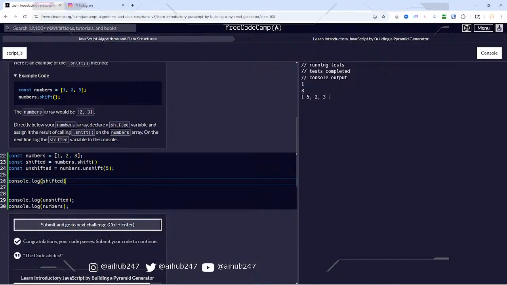Okay, let's see how it looks though. So shifted came out as 1. All right. Unshifted 5 printed 3. Now what the hell? Okay. Look at that. Okay.